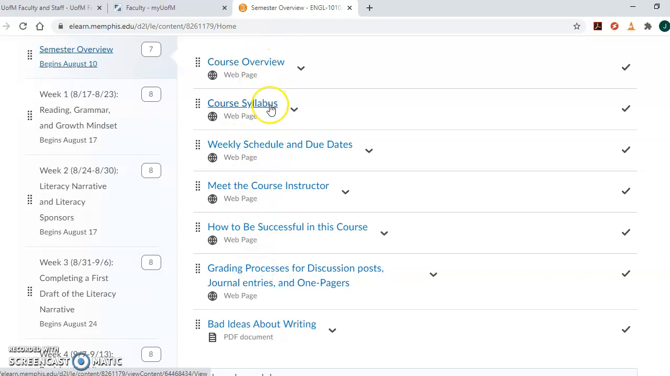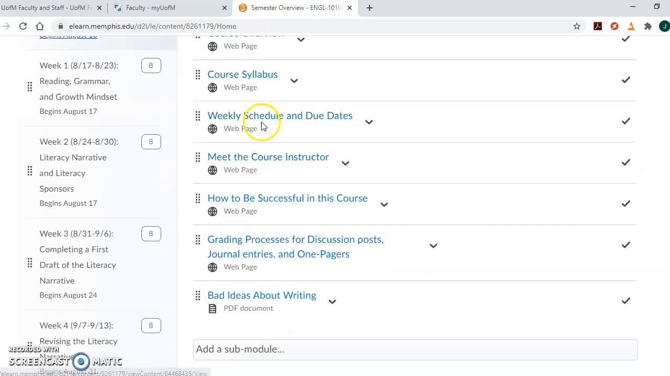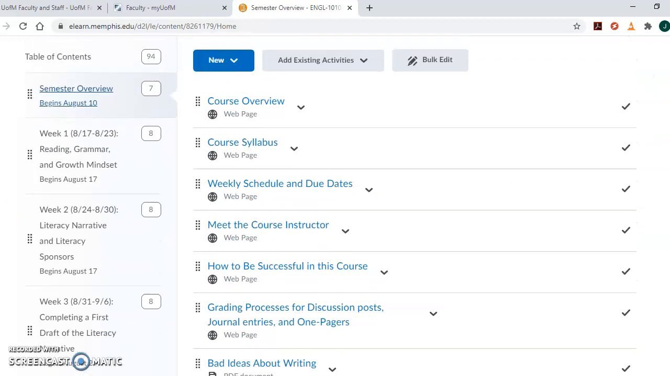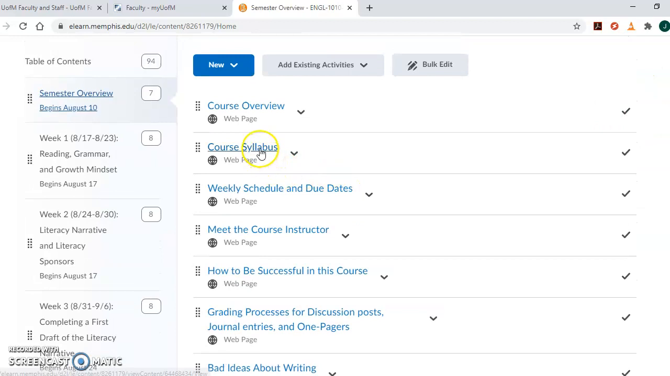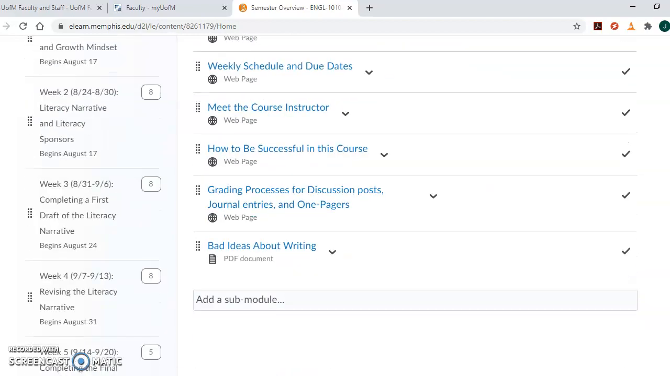Now, the syllabus is, of course, going to be the longest document. Many of these documents that you see, including the overview and meeting the course instructor, are going to be relatively short. But the one that you want to spend the most time on, of course, is the syllabus. And you'll want to keep in mind the schedule and dates. You're going to want to enter these into your calendar on your phones or through Google or what have you. But definitely enter this schedule and these due dates into your calendar.